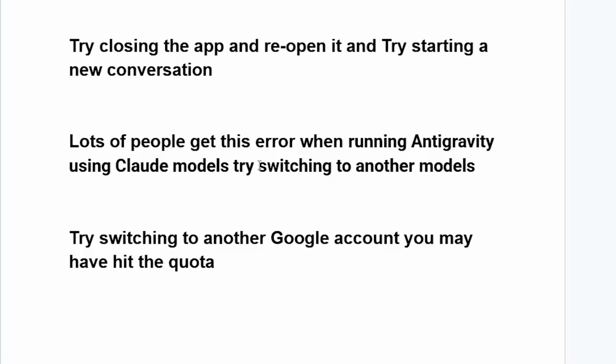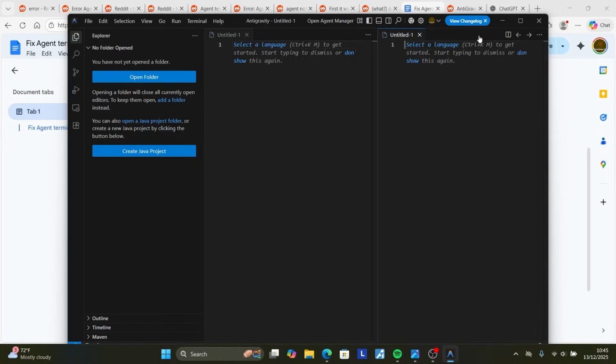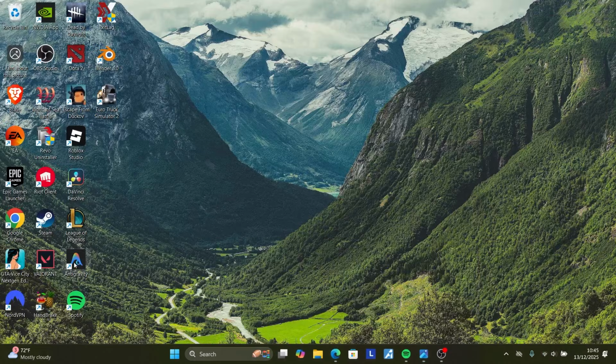using cloud models. Try switching to another model. Lots of people are getting this error when using the cloud models. Now to switch to another model, let me show you. First, you can close the Antigravity app. After closing it, try to relaunch it by double clicking on it.